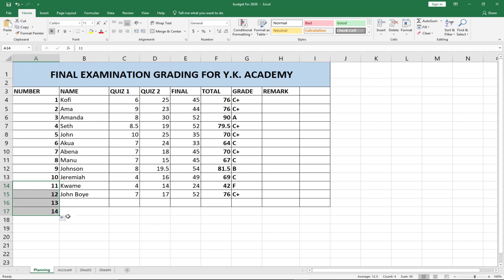So let's say I want to add 2 more students to my grading score. Let's say John Doe, and John Doe scored 8 in quiz 1, 19 in quiz 2, and then in the final exam John Doe scored 49. Look at what is going on. When I hit the tab key, automatically John Doe has been graded, and the total has been calculated.